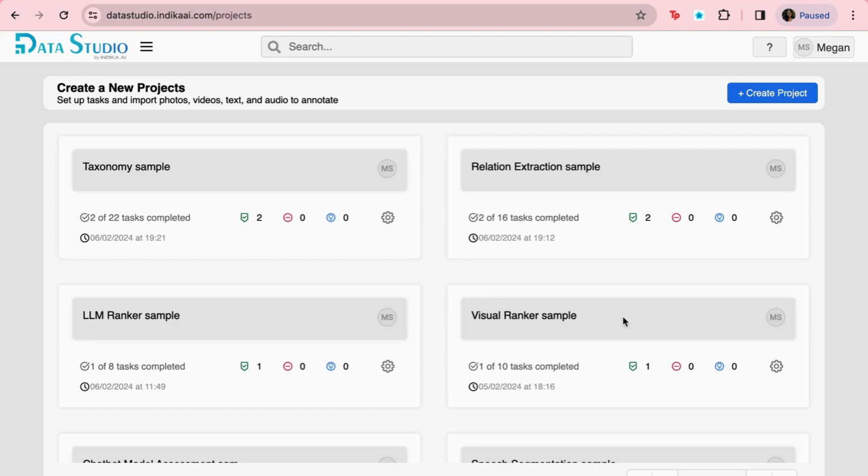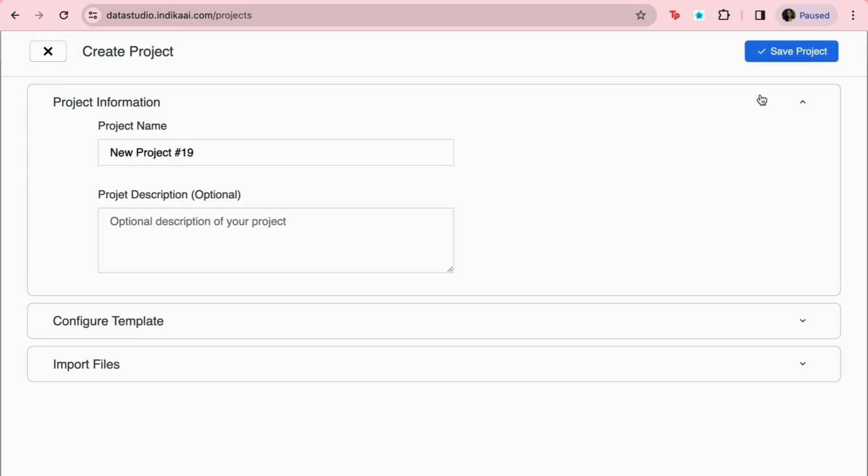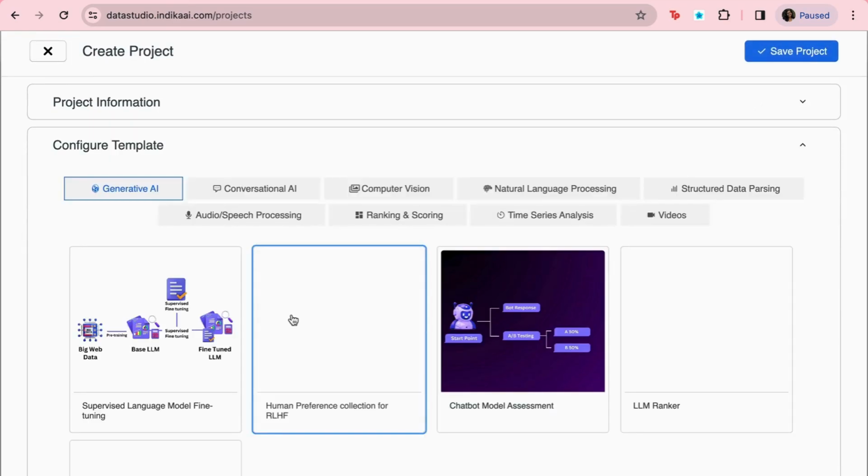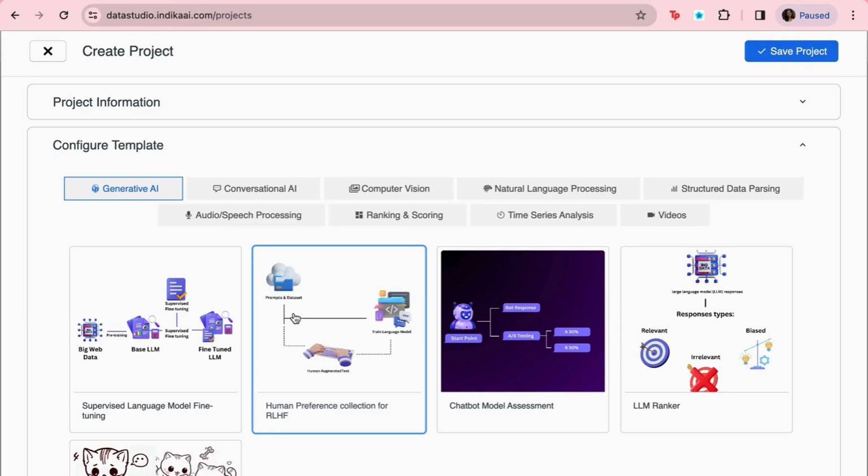To check out all of our templates, visit our website at datastudio.indicaai.com and then click on the Create New Project option. After that, click on Configure Template. As you can see, our platform offers a variety of different templates such as Generative AI, Conversational AI, Computer Vision, Natural Language Processing, Structured Data Parsing, Audio or Speech Processing, Ranking and Scoring, Time Series Analysis, and finally videos.